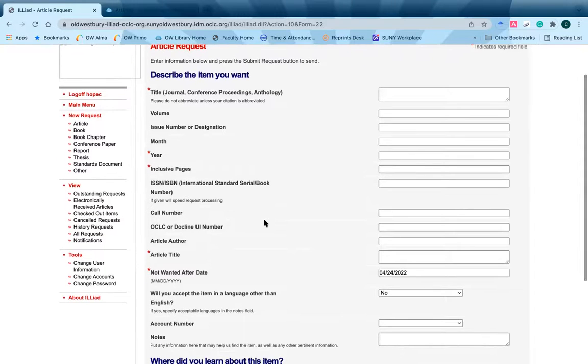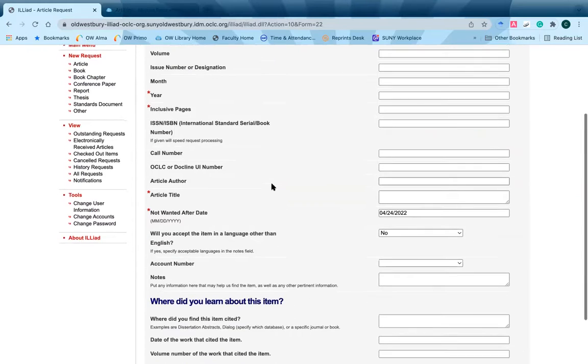Next, you will have the ISSN, the ISBN, call number, OCLC number. That information is not needed. What I do need is the article title. That is the title of the article. And then the not wanted after date. The not wanted after date is the information that I need.